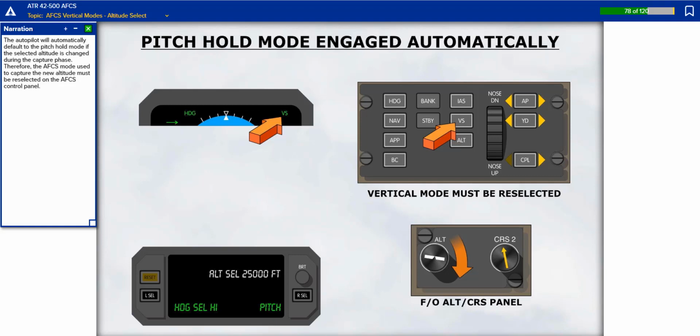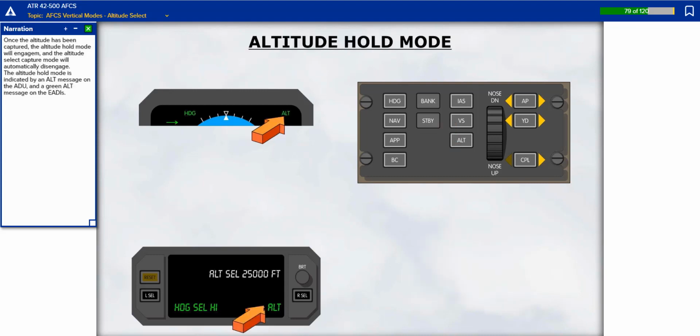The autopilot will automatically default to the pitch hold mode if the selected altitude is changed during the capture phase. Therefore, the AFCS mode used to capture the new altitude must be reselected on the AFCS control panel.